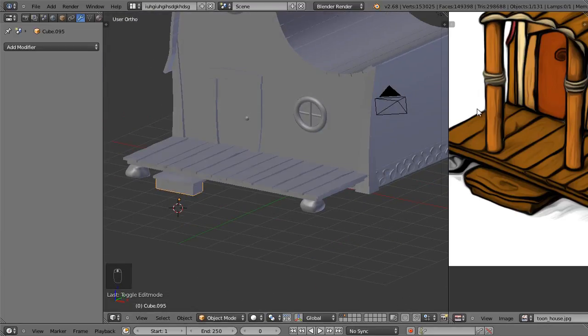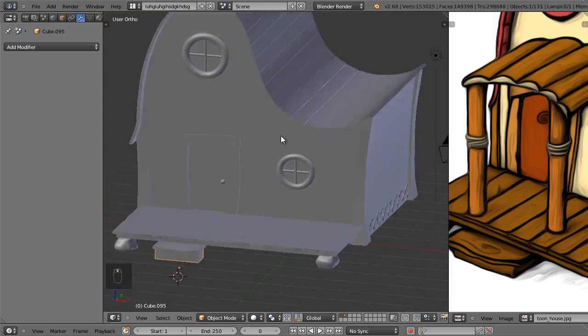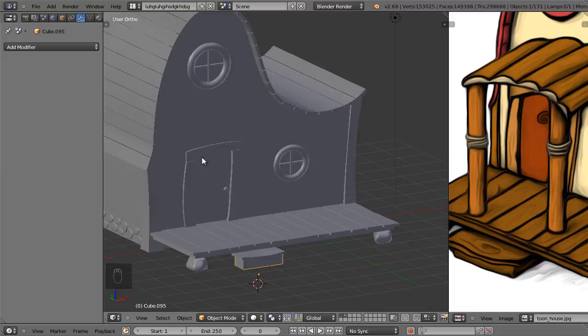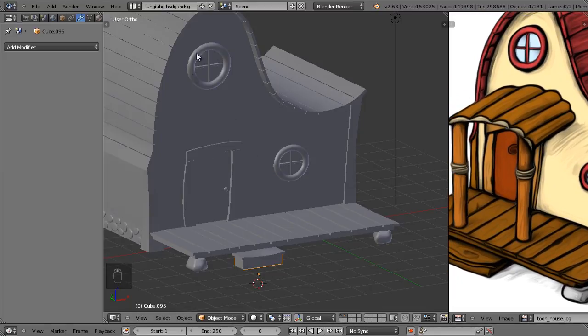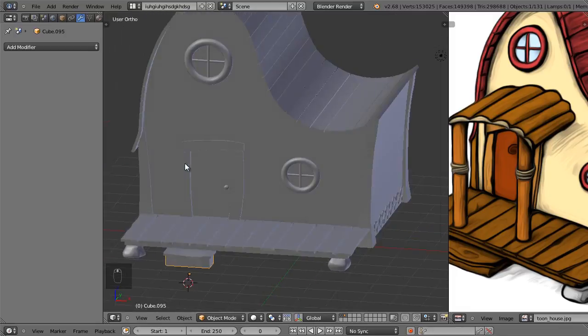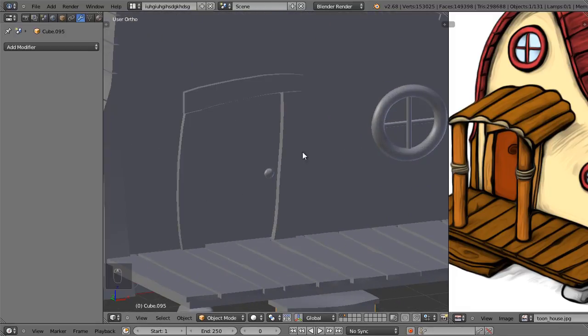Alright, we're finished with the deck. Now we're going to move on to the awning and the support beams for that. Before we move on to the awning, I noticed one thing that I wanted to change real quick. I made the door a little bit smaller in the model than it was in the design. And because of the giant window up top here, it kind of makes the proportions look a little goofy. So I'm just going to scale everything up here.